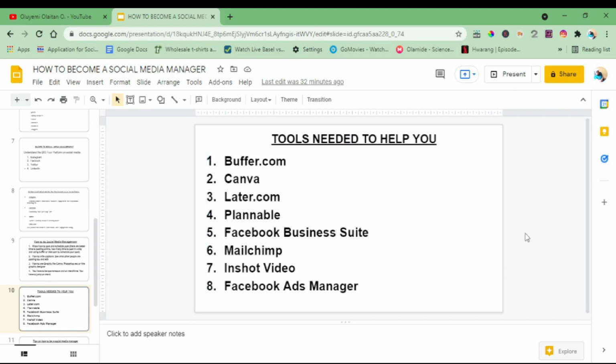But with Planable you can plan your content. You can see what is trending. With this you can see, okay, maybe there's an anniversary coming, or World Youth Day coming up, so you can plan things ahead before it occurs. With Planable you can do a lot of things on social media and make your work as a social media manager seamless. Another thing you want to try is Facebook Business Suite.